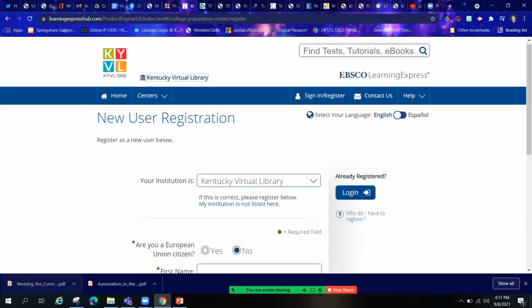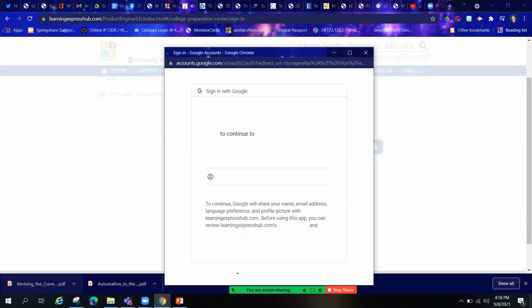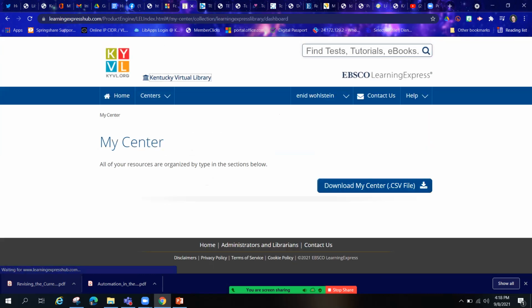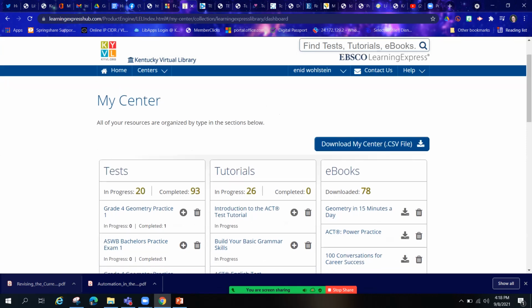But I've already registered, so I'm going to log in. And like EBSCO, the first time I did this, I created a username and password. And my username is my email address. But I did that once, but now I can sign in with Google. So what it's going to do, I've been in here a lot. So by default, it's going to show me my center. And then it's going to show me what I've been working on.